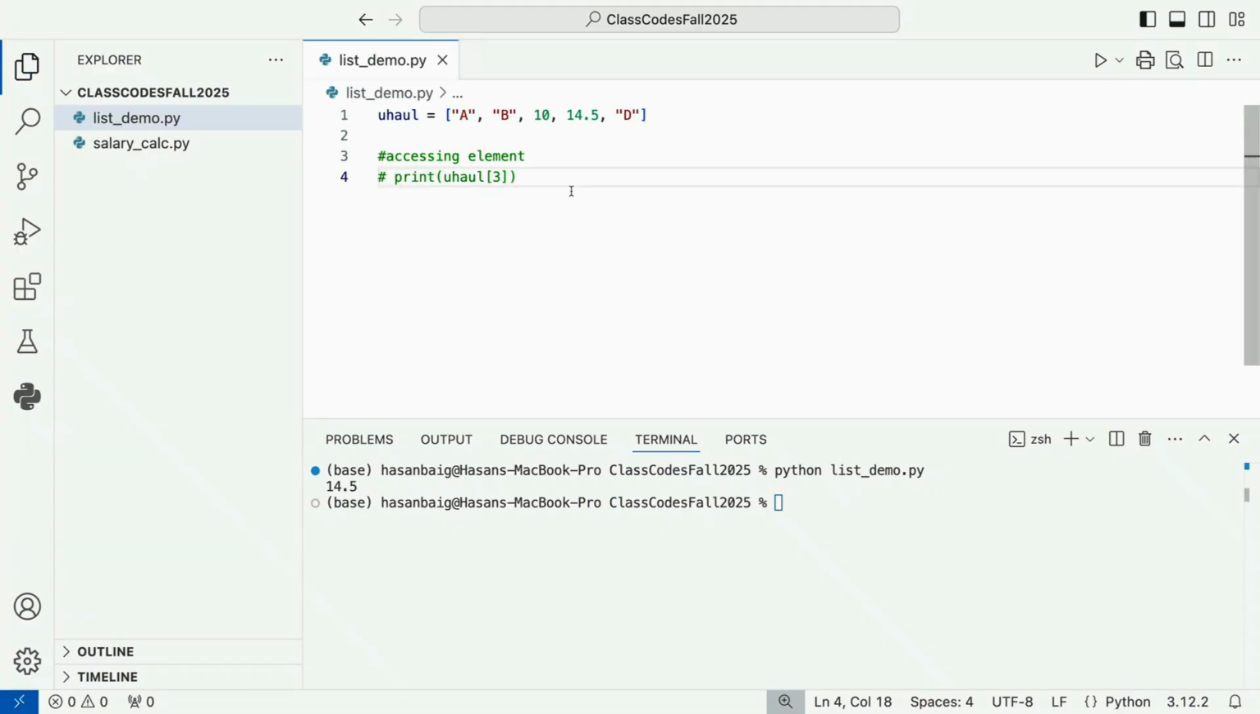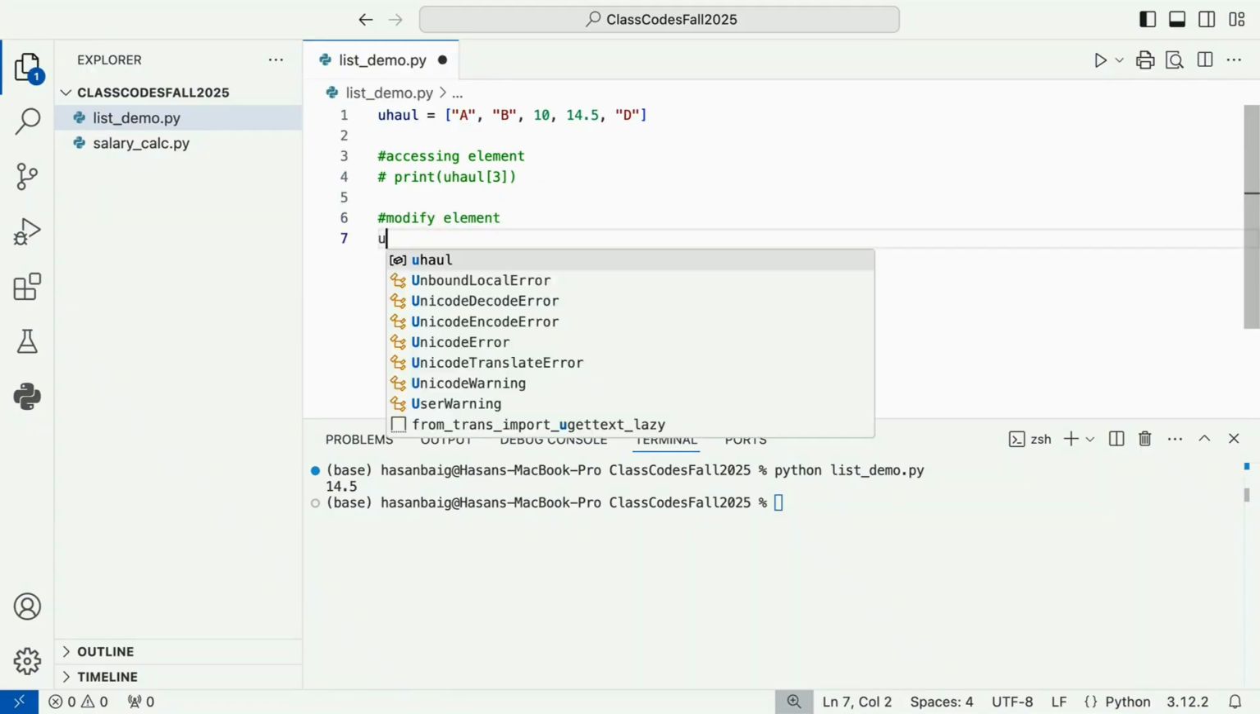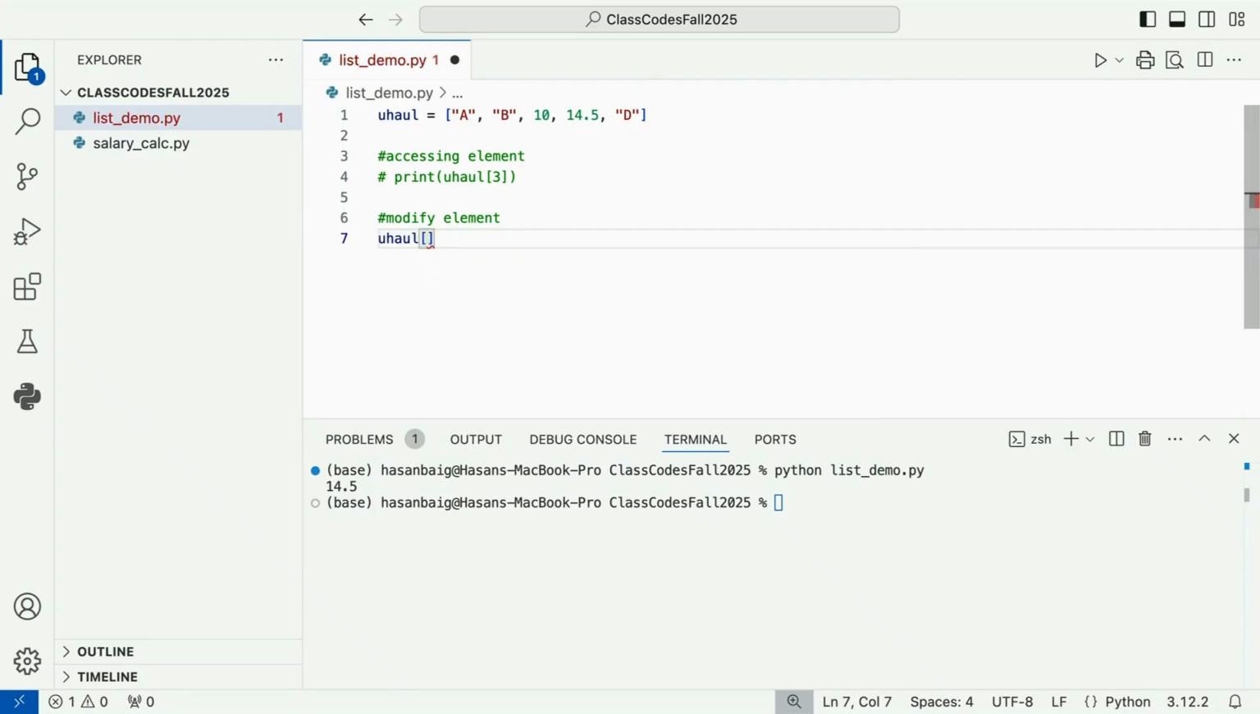Now let's see how we can modify an element. So if I write U-Haul and let's say 4 equals Z, or maybe give it a word Z, which element is going to be replaced? Which value is going to be replaced? The letter D, the last one, because it's at index number 4.